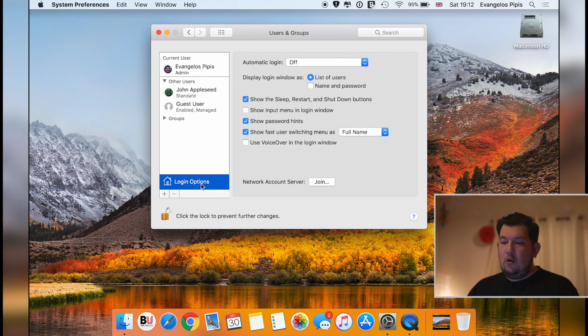Now let's have a quick look at the login options, because we're going to see a few different things. So in the previous video, we've enabled show password hints to show that password hint that we were talking about earlier when we get stuck. And right here, we have another checkbox selected, which is the show fast user switching menu as. And at the moment it's set to full name, so you can see my full name up there.